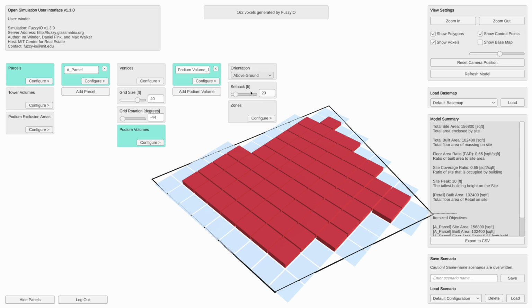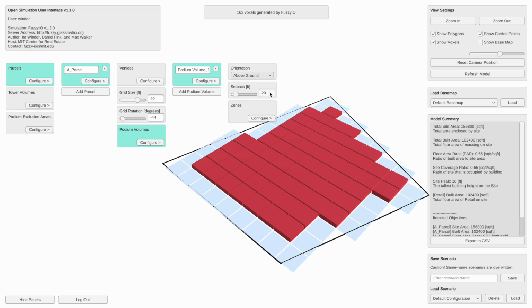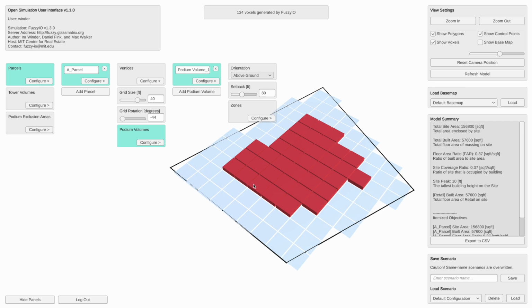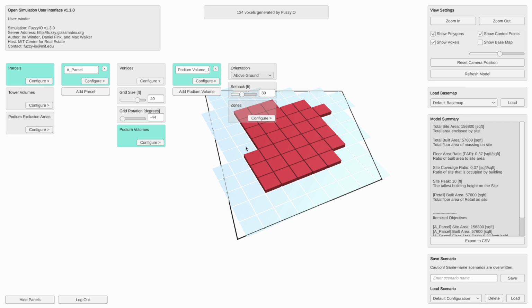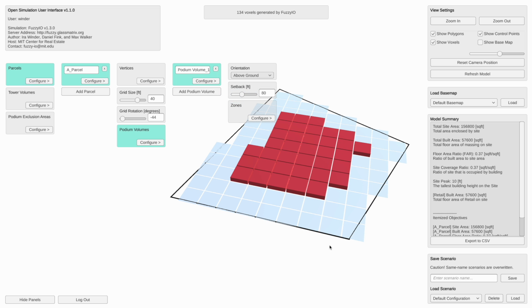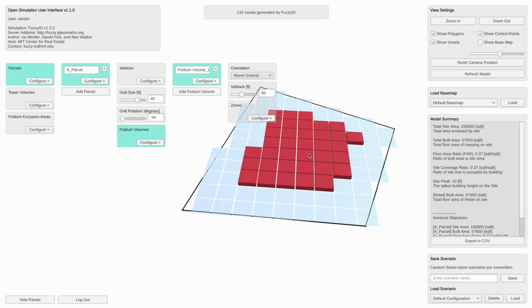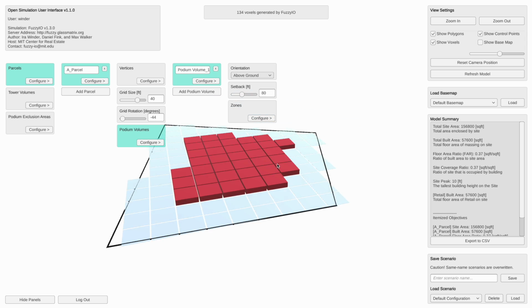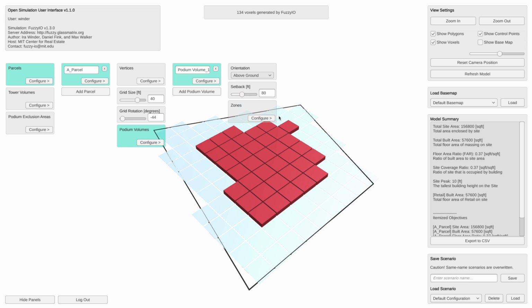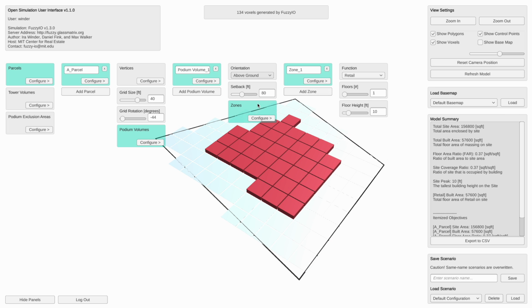If I mess with the setback, you can actually see your building is smaller. So instead of 20, what if it was 80 feet? Now I'm leaving an 80-foot gap between the side of my parcel and any building that's built automatically. But that's sort of changing the shape and plan. But what if I wanted to change the types of voxels I'm drawing? So that's where zones come in.